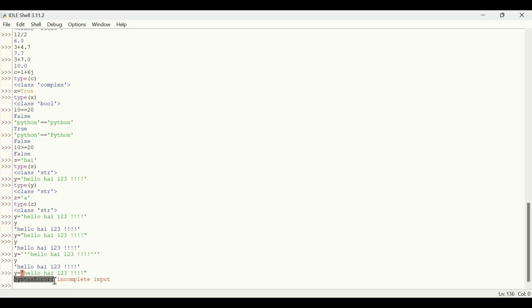So what's the syntax? A pair of single, double, or triple quotes. If you don't mention a pair of single, double, or triple quotes, it leads to a syntax error. These are the basic things we have to remember. Other than that, string is immutable. If I'm assigning string y is equal to hello, then it should be hello throughout my code. I can't modify it. That's why we call this concept immutable. We can't modify the value inside the string.